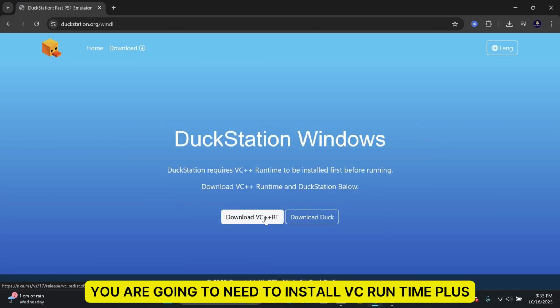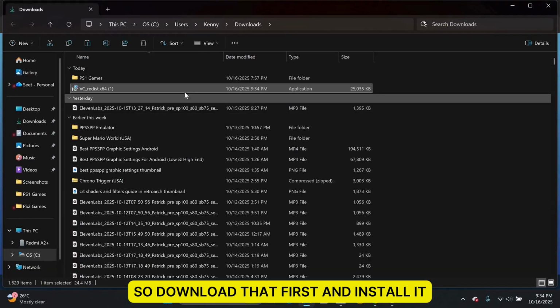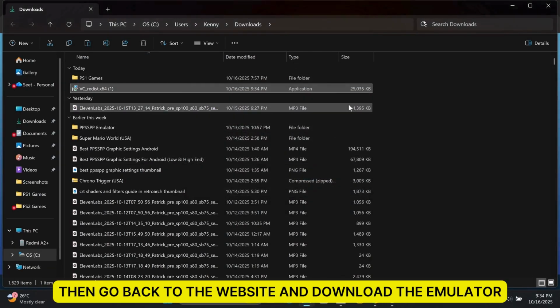You are going to need to install VC Runtime Plus, so download that first and install it. I already have it installed. Then, go back to the website and download the emulator.